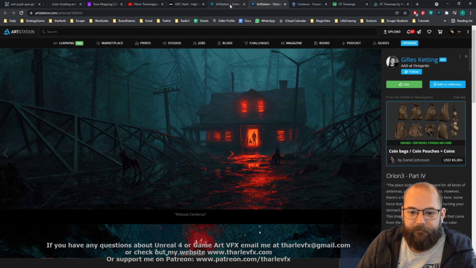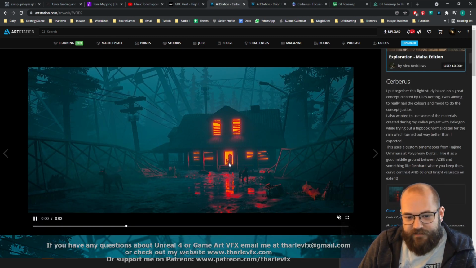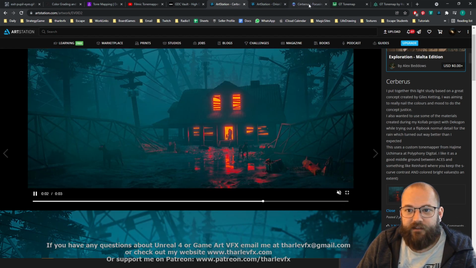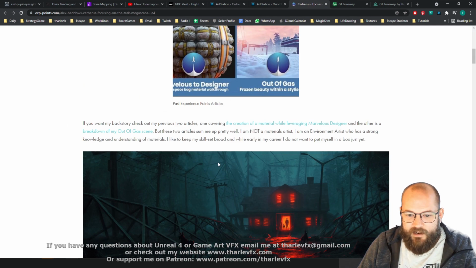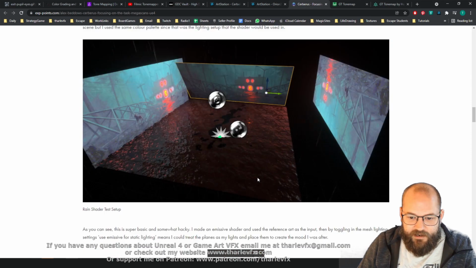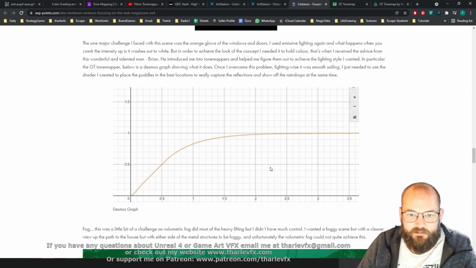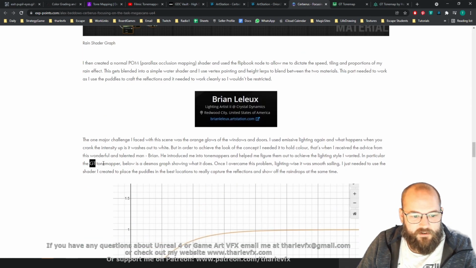started. Now looking at this image, you can see it's got these red saturated lights, and there's actually a breakdown. So here on experience points, there's a breakdown of the whole scene and how it was made, and he mentions in here that it's using the GT Tonemapper.